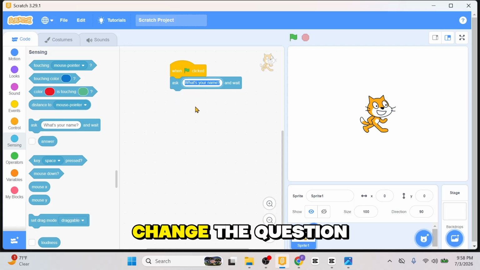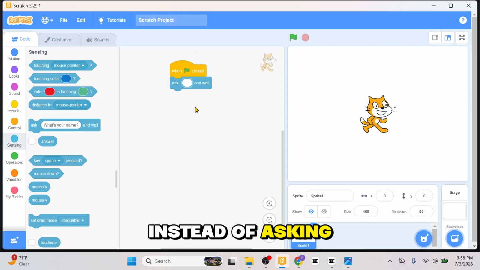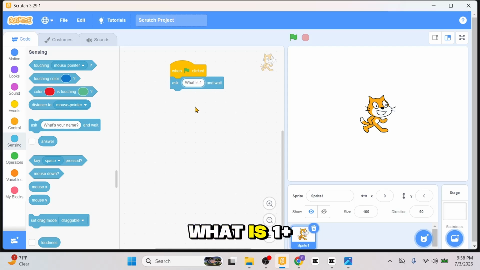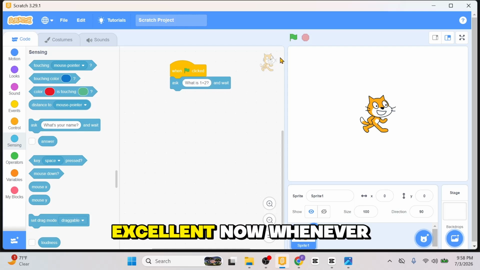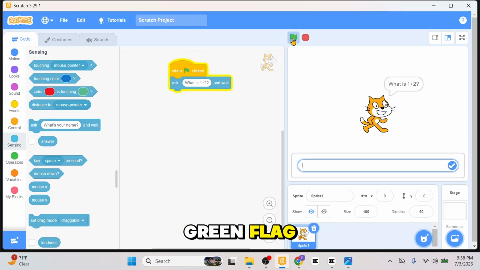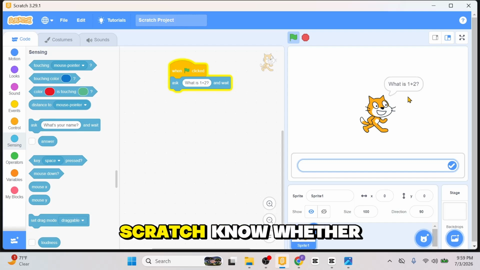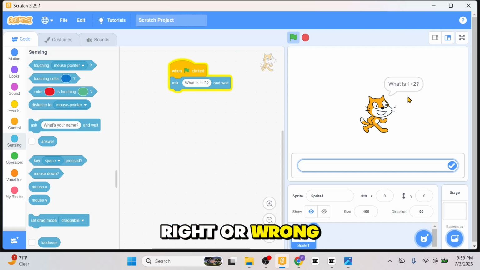We're going to change the question. Instead of asking for a name, click inside the block and type, What is 1 plus 2? Excellent. Now, whenever we click the green flag, the Scratch Cat will ask our maths question and wait for an answer. But how does Scratch know whether the answer is right or wrong? That's where the if-then-else block comes in.